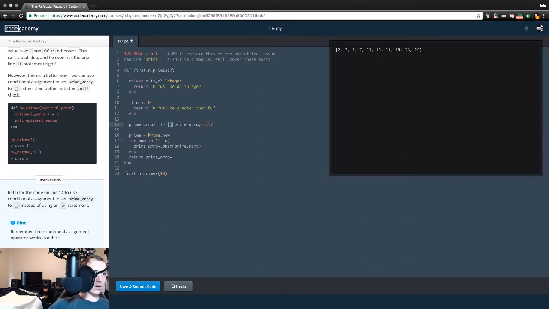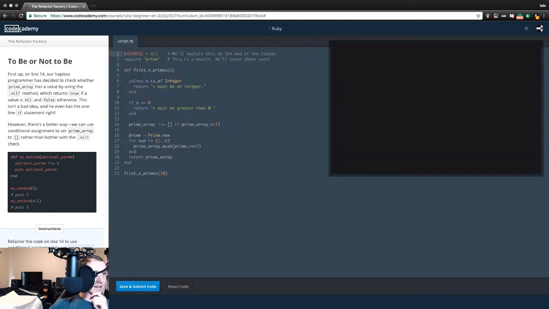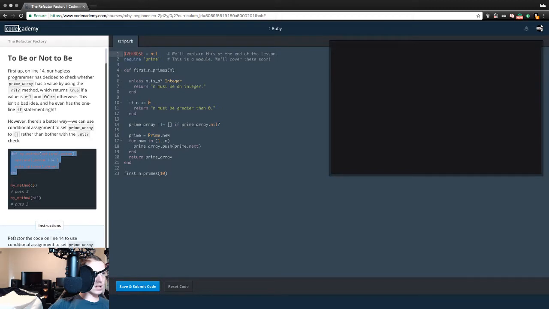I want to know if I can get rid of all of this. Oh, it is not pleased with me removing the if at all. We're going to have to restart that. I think the conditional assignment means I can get rid of all of it. This is bad. Or do they want me to set up a whole define my method optional blah blah blah? Is this what they want me to do? Son of a bitch, that's what they want me to do for here.